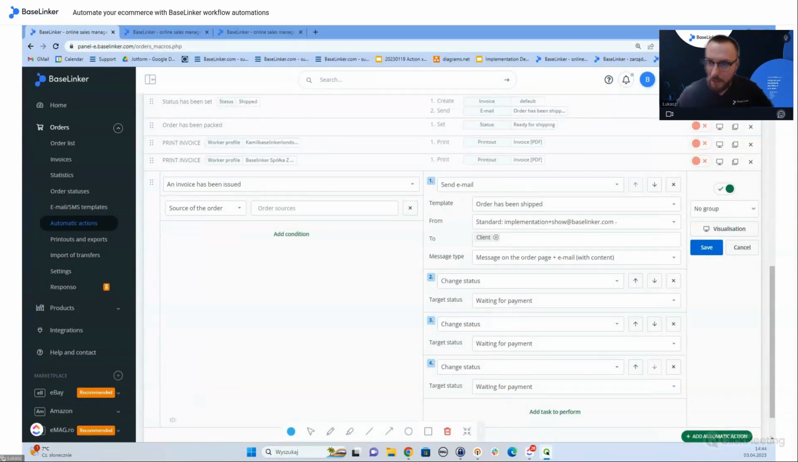Hi, Steven. So when it comes to the Royal Mail, you will have to go to the Royal Mail integration settings and change the format of a label if you would like this to be printed automatically. The PDF is the most popular one.